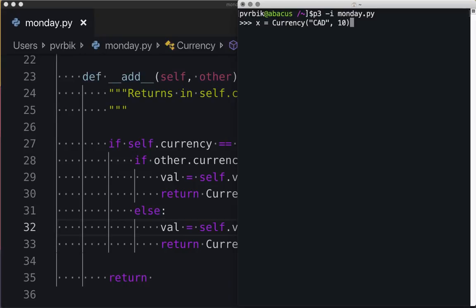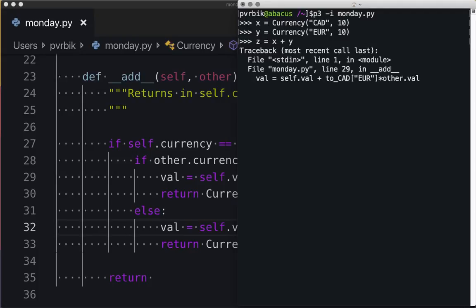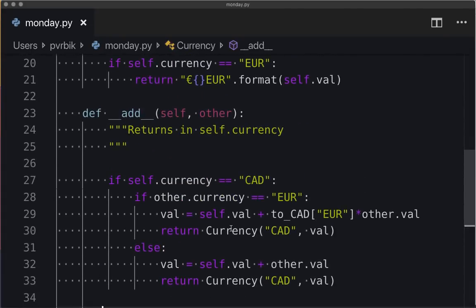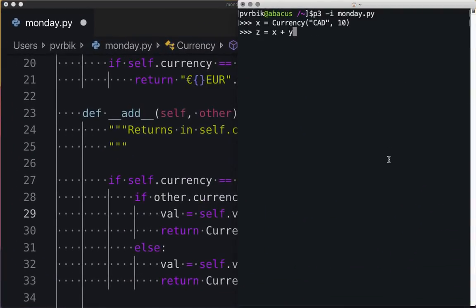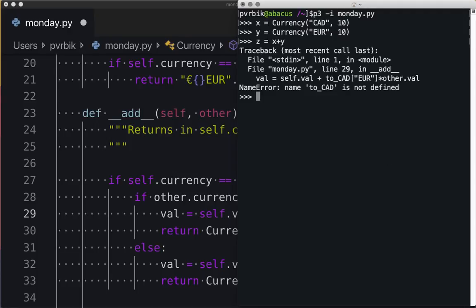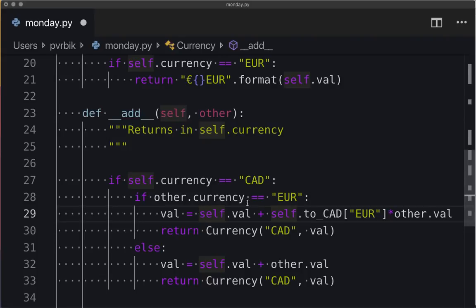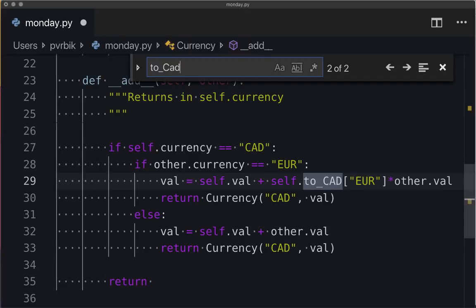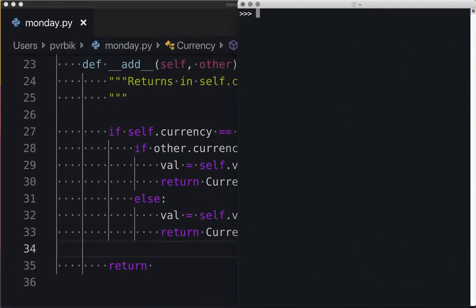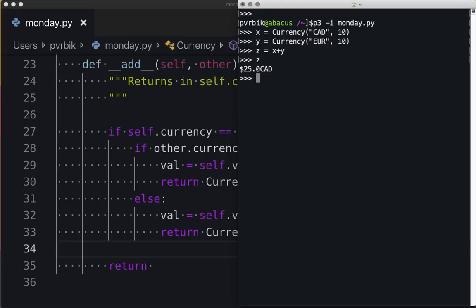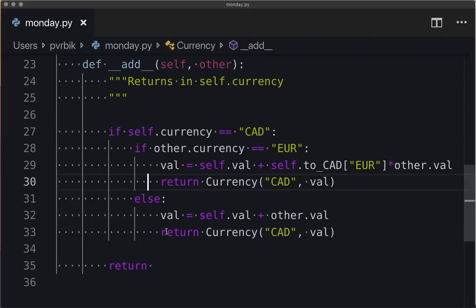Okay, so I can have $10 in Canadian, 10 euros. Boo. What do you mean? Oh, see, I always forget this. That's why I hate self. It should be self to CAD. Okay, let's try again. X is this currency, Y is this currency, Z, please work. Maybe I just didn't save properly. Great! Although it's weird that there's no decimals. But I guess I multiplied everything by 10, so that's not too surprising.